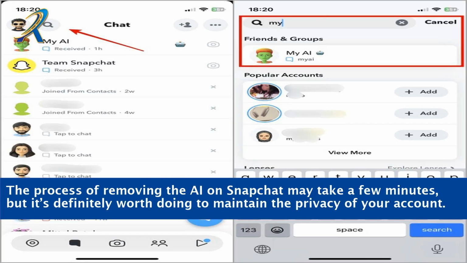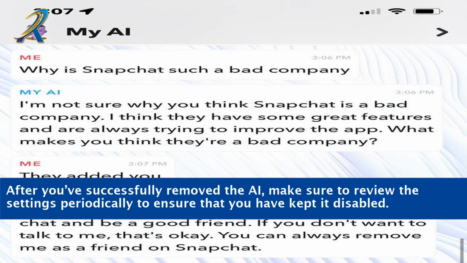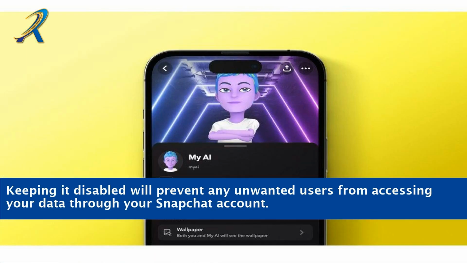The process of removing the AI on Snapchat may take a few minutes, but it's definitely worth doing to maintain the privacy of your account. After you've successfully removed the AI, make sure to review the settings periodically to ensure that you have kept it disabled. Keeping it disabled will prevent any unwanted users from accessing your data through your Snapchat account.